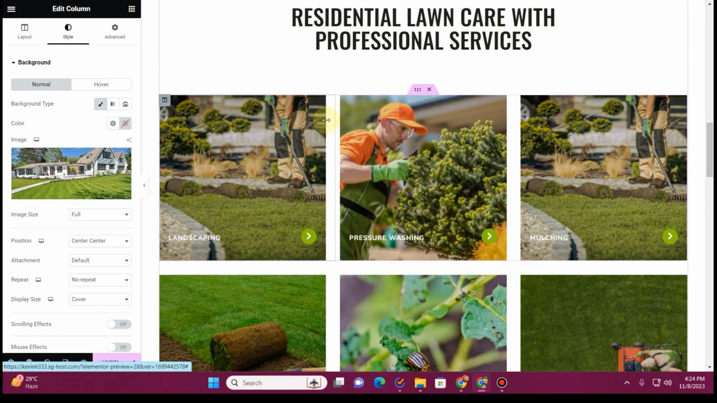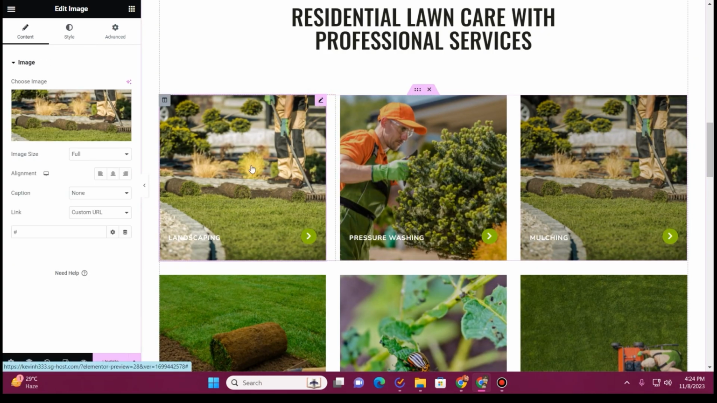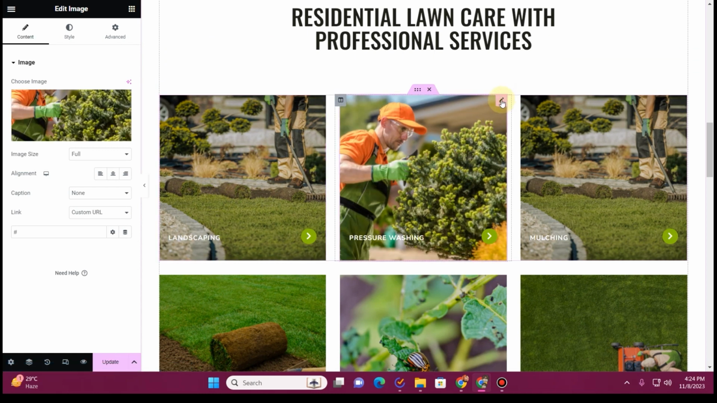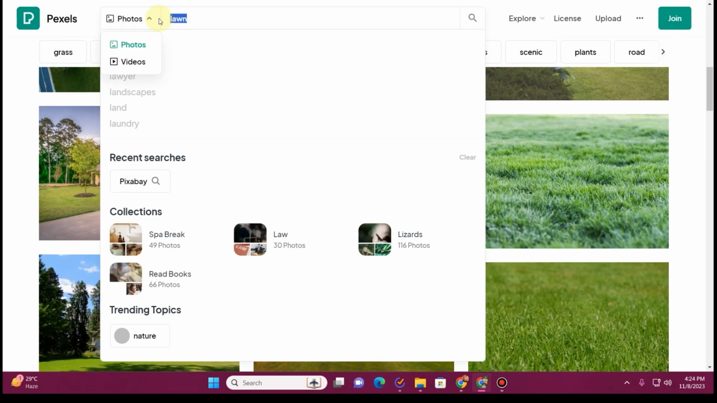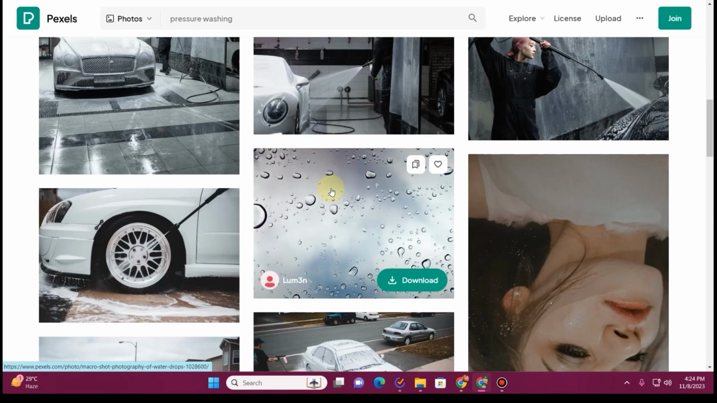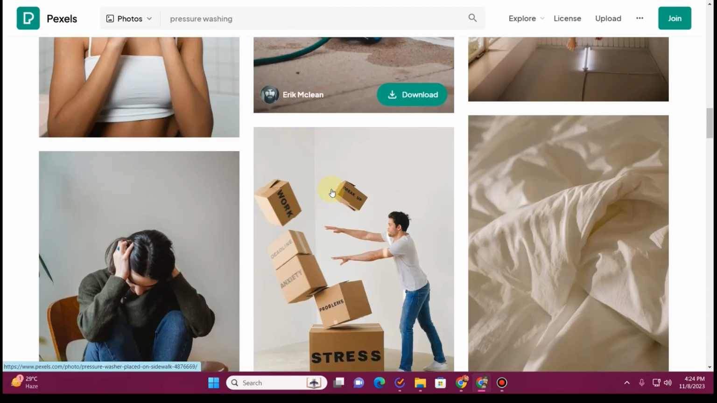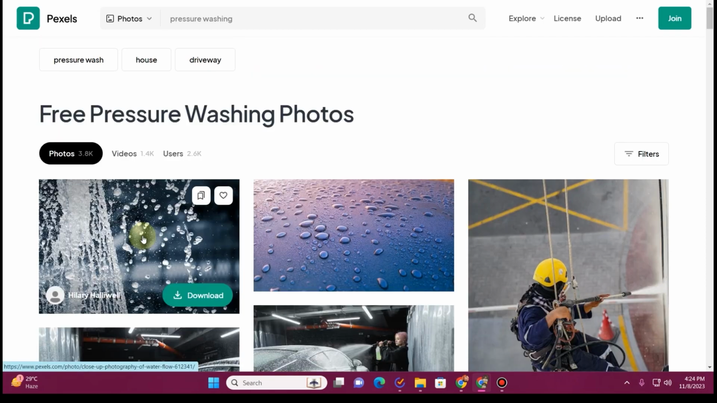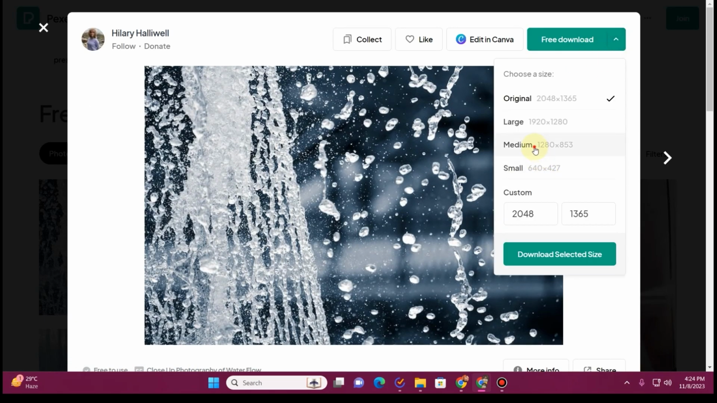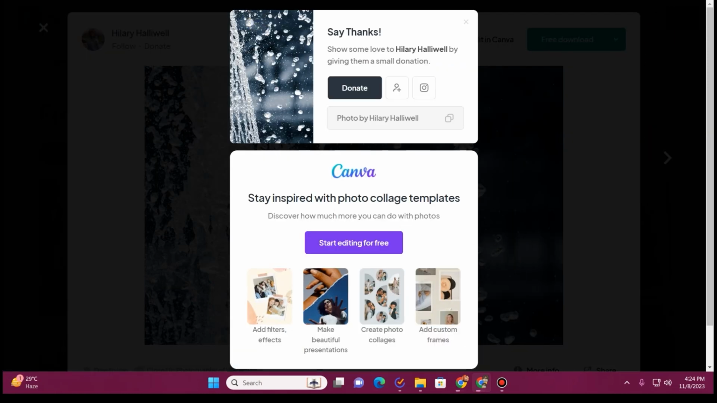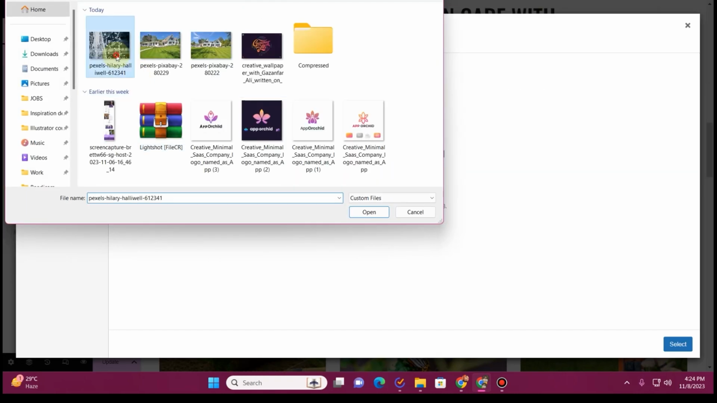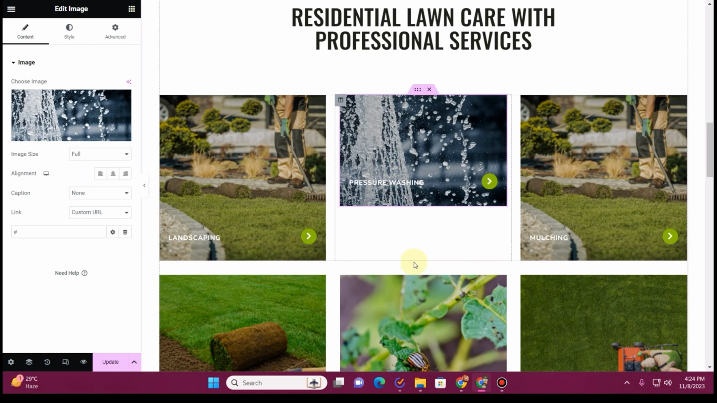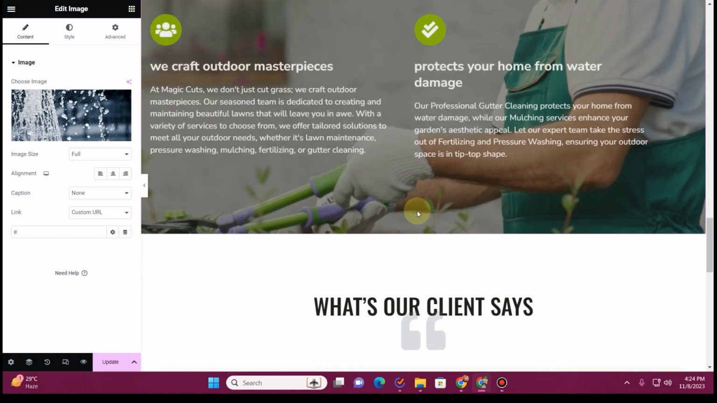Now we have some of these images for these services. So for the landscaping, I think image is looking fine, but we need to change the image for the pressure washing. So I'll go to the Pexels again and I'll search for pressure washing and we can use some generic kind of image, nothing special. Maybe we can use this image from here and then I'll download it in medium size as well. I'll go to the website again and I'll update this image with the image that we have just downloaded for the pressure washing.